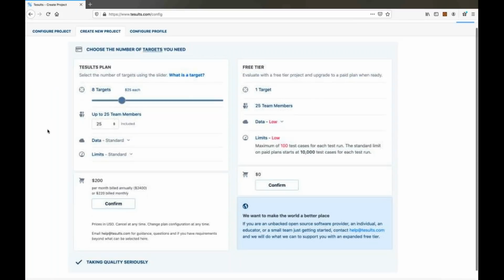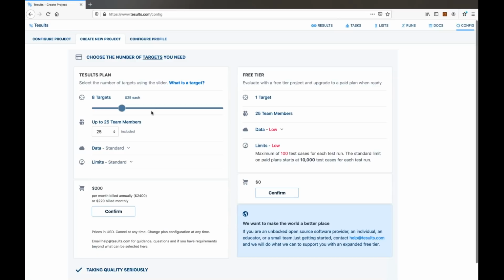The moment you click on create, they have two major plans. One is the paid plan. You have to pay $200 per month, and with 8 targets, 25 each, up to 25 team members, you can use it. Simple like that. So we don't need to talk about the paid version.